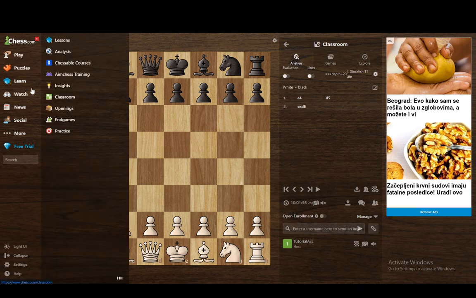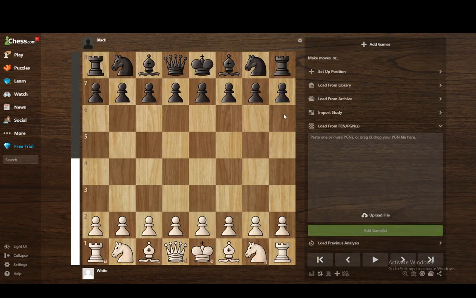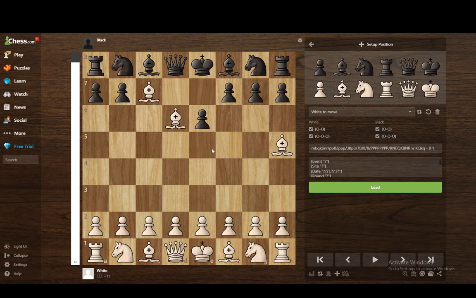The second method is go into learn, then go into analysis, just confirm to leave. And in analysis, as you can see, you can set up a position, you can load from a library, you can do whatever you want, and as you can see, you can add as many pieces as you wish. And that is pretty much all you need to do. It is literally as easy as that.